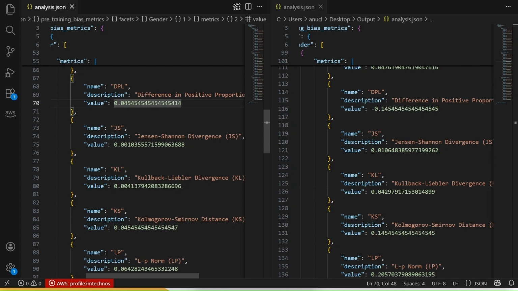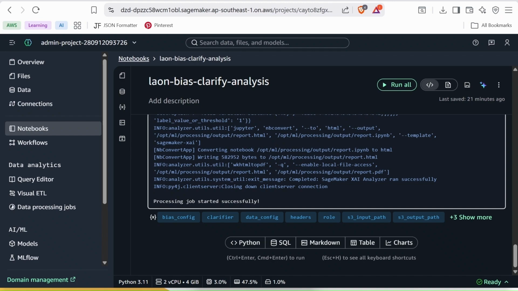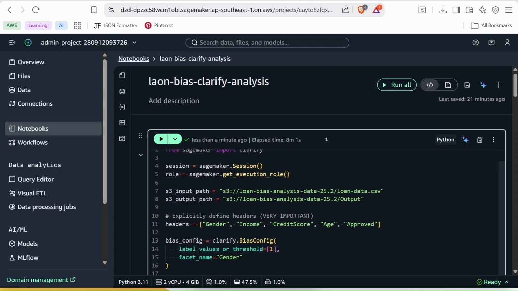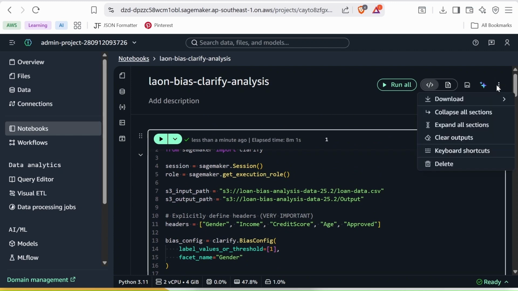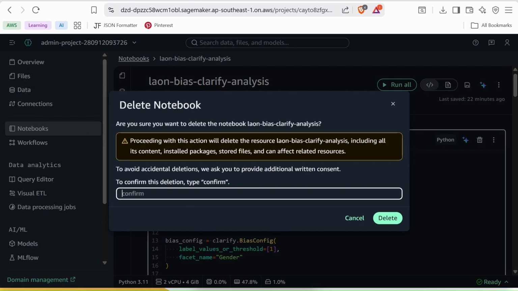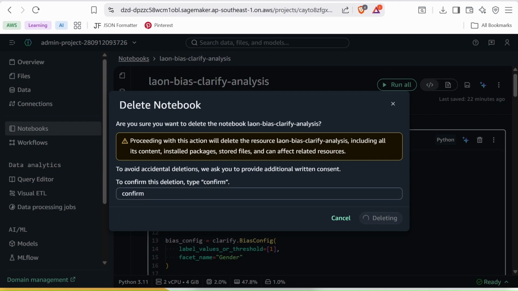Now let's do the cleanup. First, let's delete the notebook. So go to the notebooks inside SageMaker Studio. Select the notebook we created. Click on three dots on the right hand side and click delete. Type confirm in the text box and then click delete.